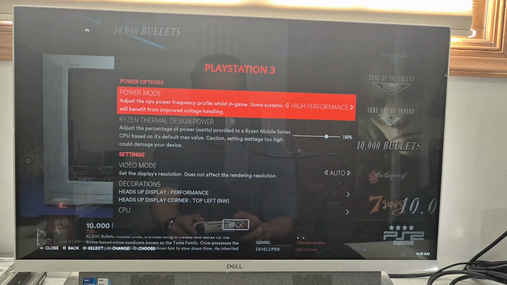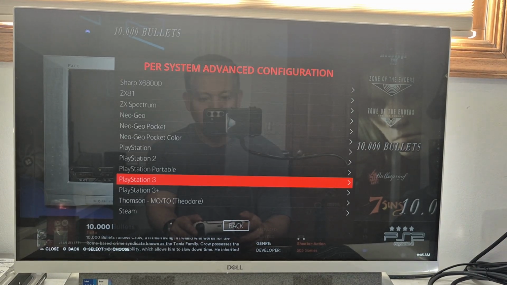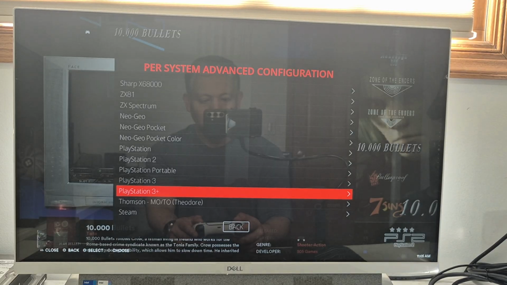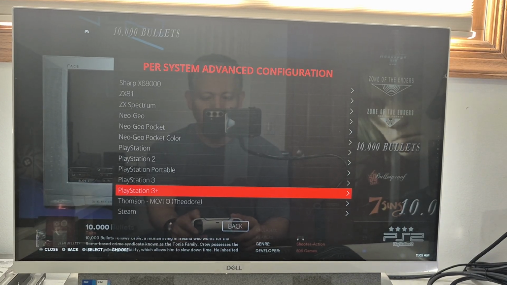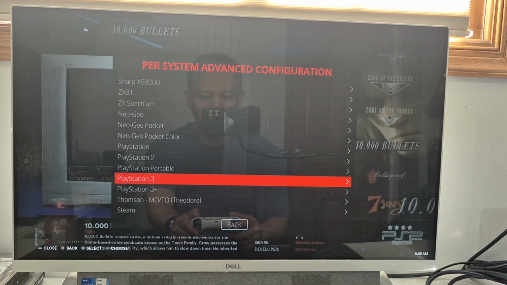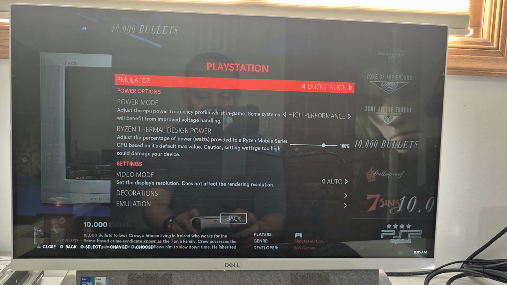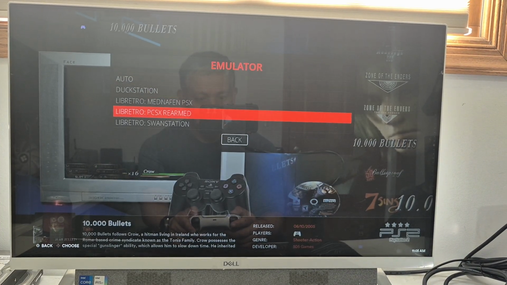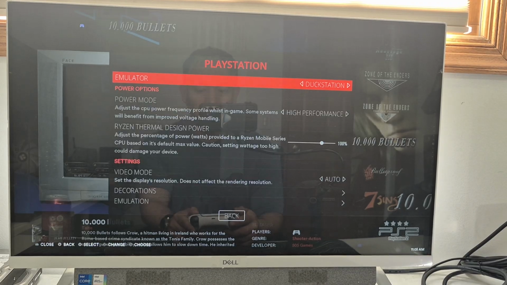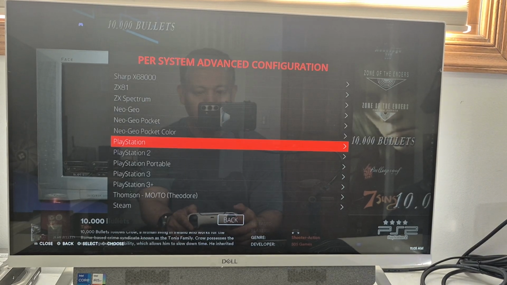And PlayStation 3 only has one emulator, so we can't even mess with that. PlayStation 3 Plus doesn't work, so don't even worry about it. Steam doesn't work. PlayStation has Libretro. Wow, I'm actually surprised that all these have Libretro.